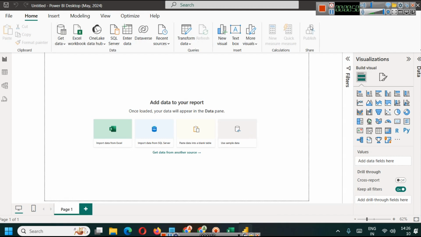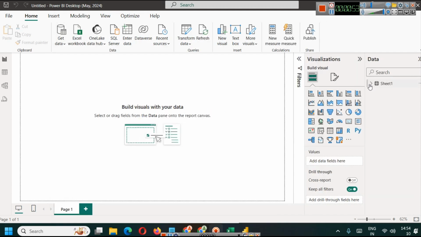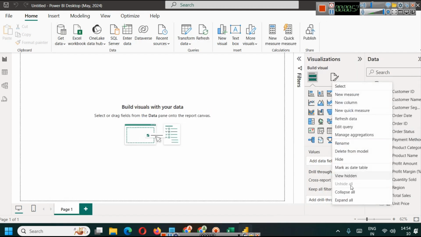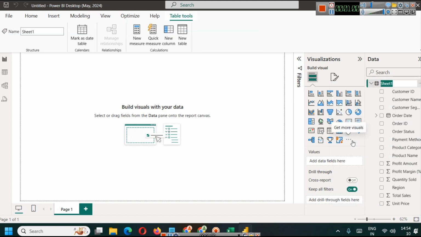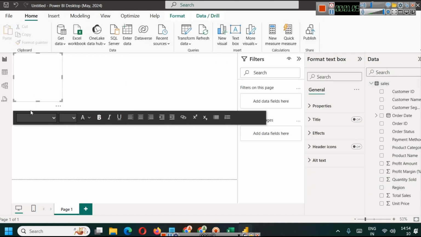So now we will simply load the data. After loading the data, we can simply right click here and rename it. We are going to rename it as sales because it's sales data. We will go to the home tab where we can insert a text box.